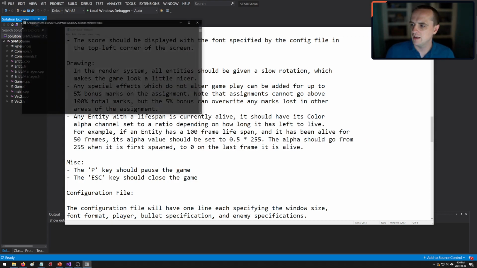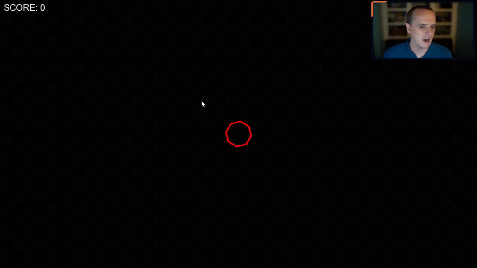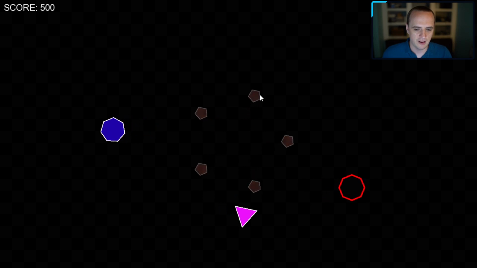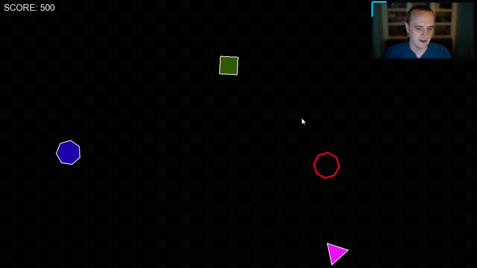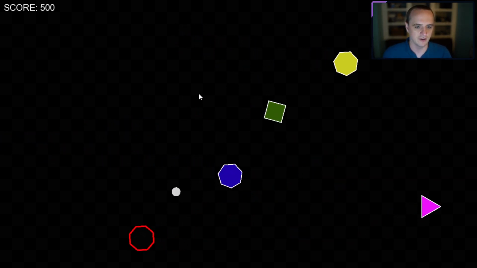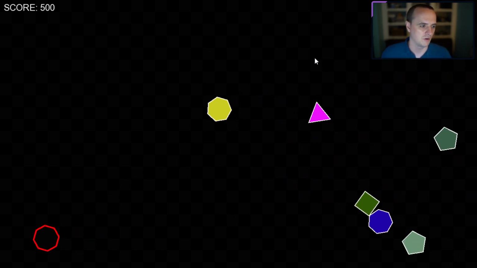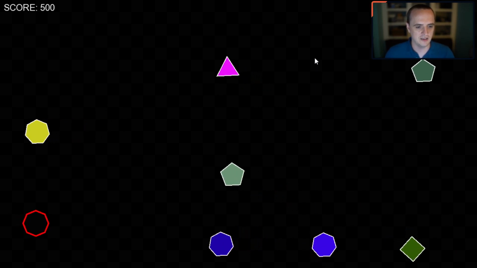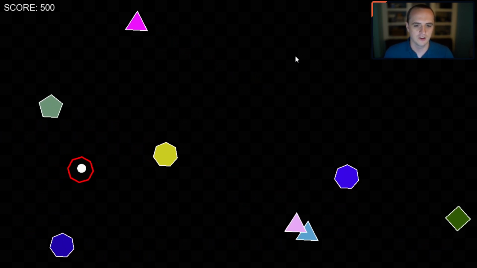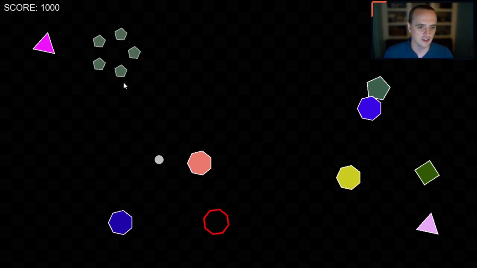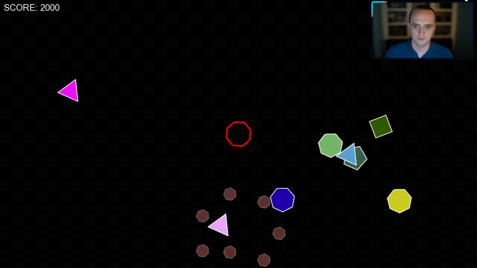So the big enemies do not have a lifespan component. They just bounce around forever. However, as you can see, the small entities eventually die and they fade out, so they do have a lifespan component. Similarly, the bullets have a lifespan component. And the lifespan just means the number of game frames that that entity is actually alive before it gets destroyed.